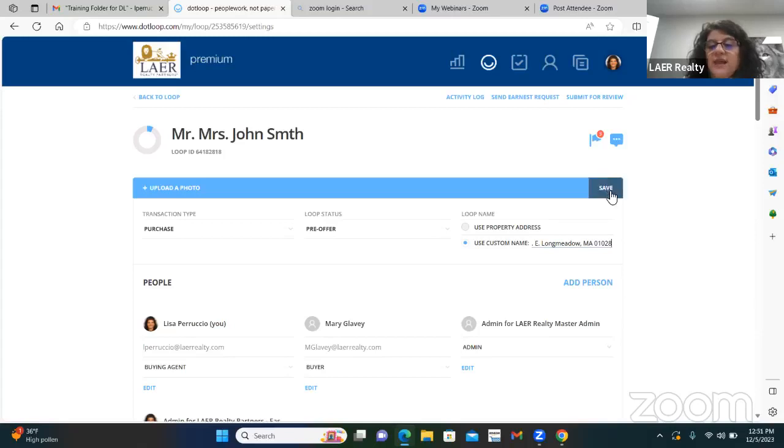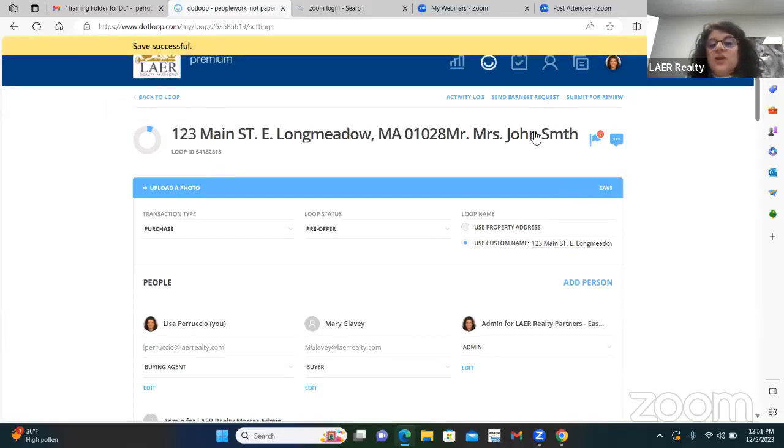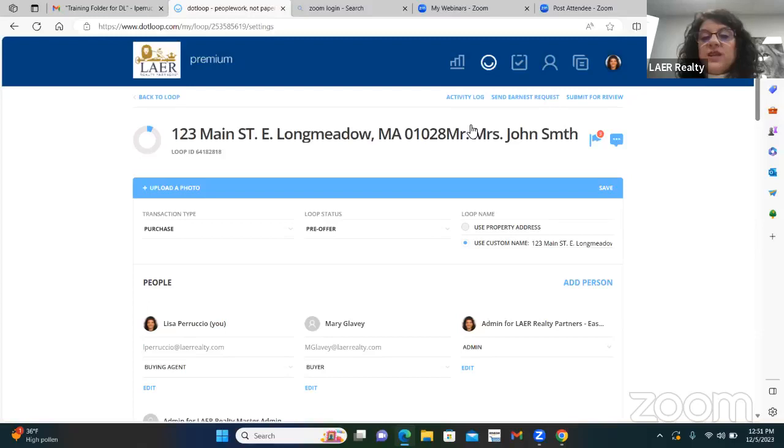Okay, and if you save this, you're going to notice once I hit that save button, it's going to change the name of the loop. There it is. So now you can look up this loop by the name if that's what you're used to, or you can look it up by the street. But this is what we need in order for the Dotloop team to submit your loop for review.